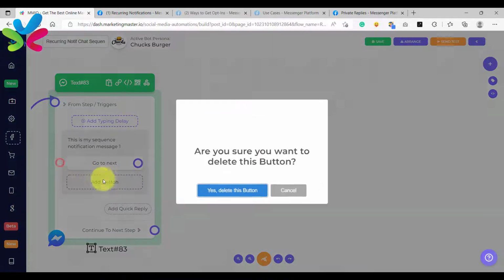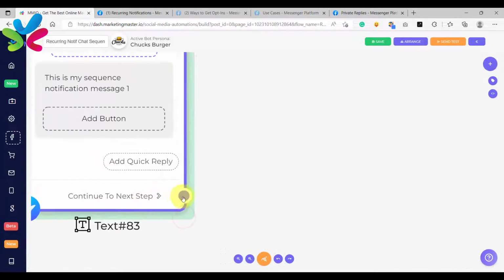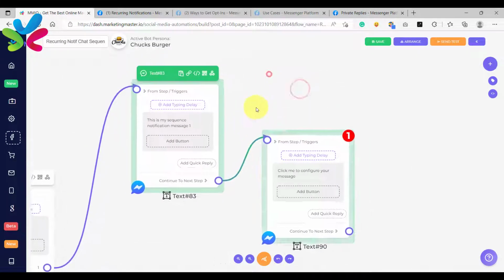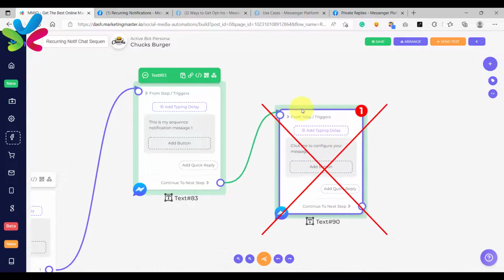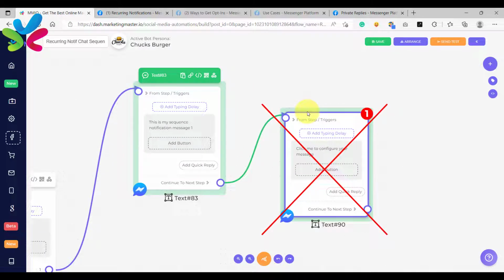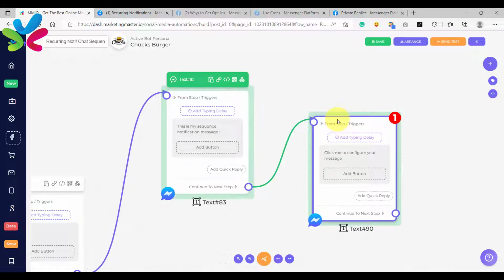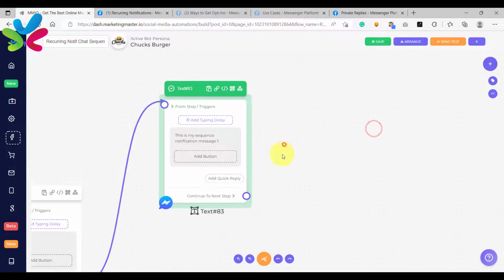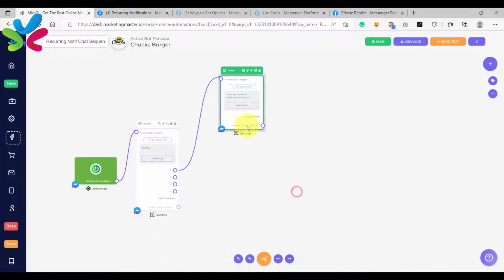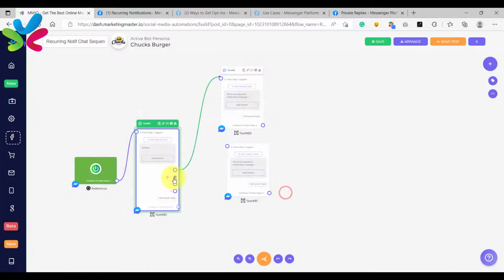But if you just use the continue to next step here, then this second message will not be sent because it would violate the 24-hour policy, and it would also violate the recurring notification token, which is allowed to send one message a day only using the token. So let's remove that, and then let's duplicate this and add it to the second message.